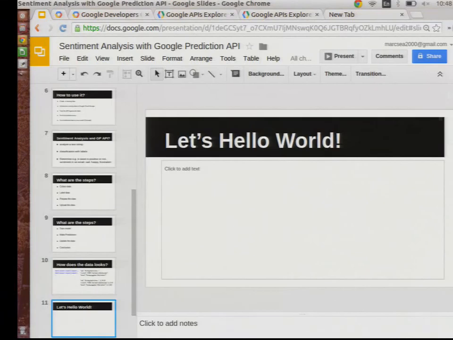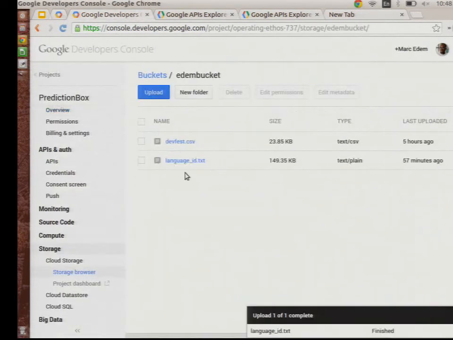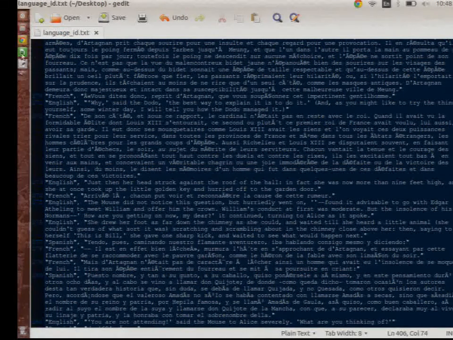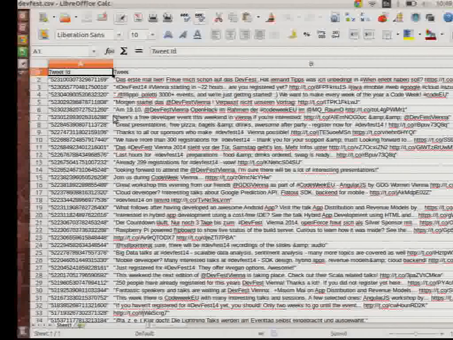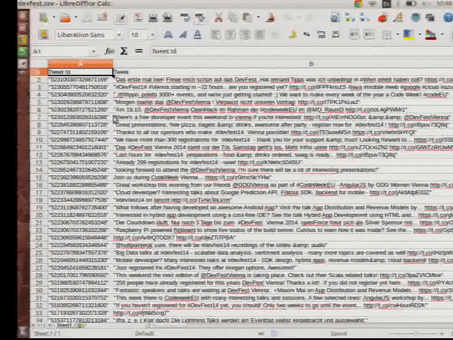So let's try it. Maybe I can show how it works step by step. Here I have two pieces of information. First of all, I tried to get some Twitter information from DevFest Vienna. This was the last 50 tweets about DevFest Vienna this morning, at 5 or 6 a.m. So it's not a lot. It's only 50 tweets inside.